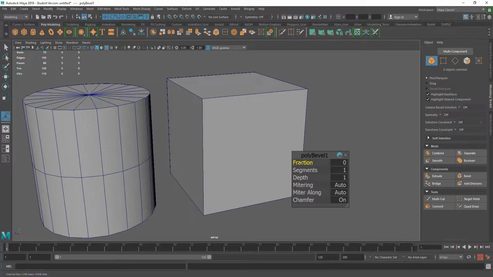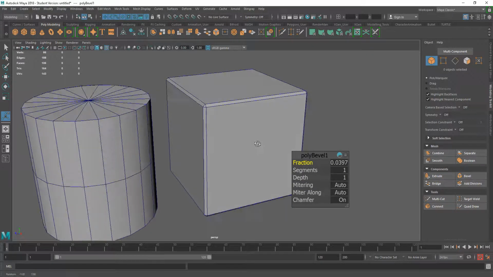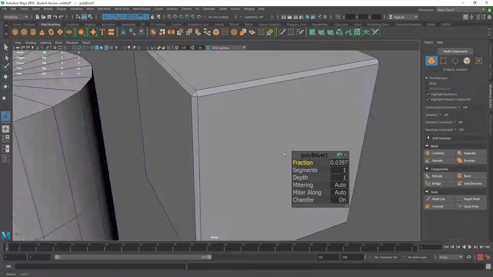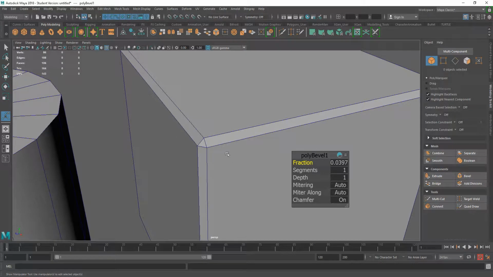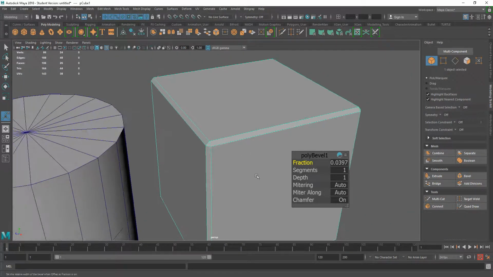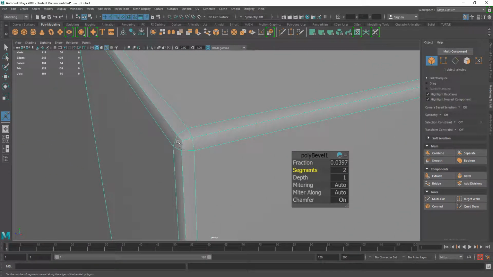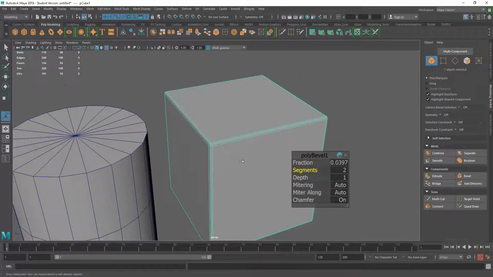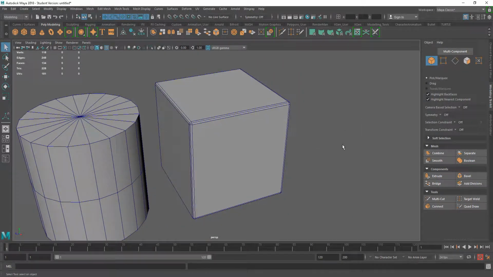And in here I have a fraction amount. Just bring that fraction amount in, and what this is doing is rounding off the edges. In this instance, we are getting triangles on the corner. Now if you do want to get away from that, what I can do is add segments to this. Add 2 segments, and that's going to create quads on the corners, so we can smooth these things off.